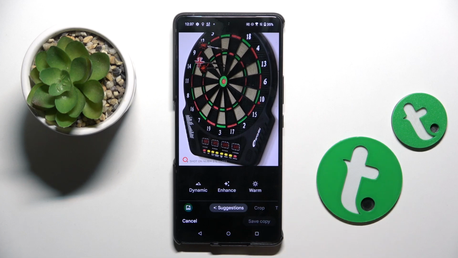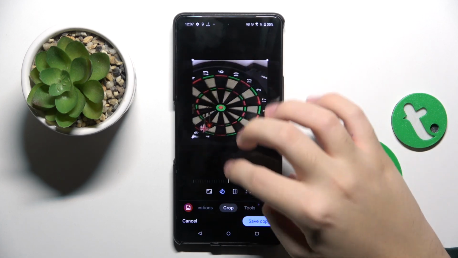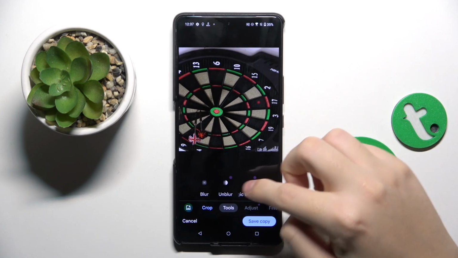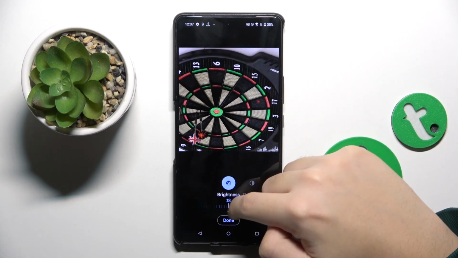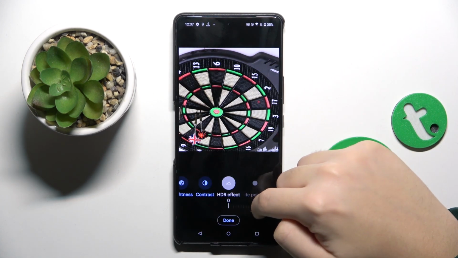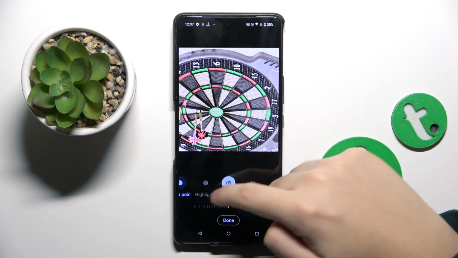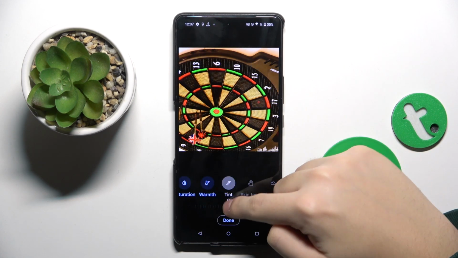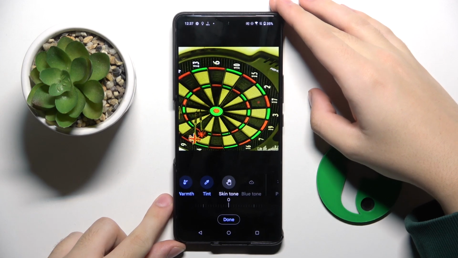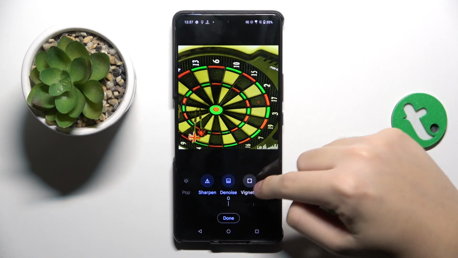Right here I have suggestions from Google like dynamic and change or warm. Here we can crop the photo or rotate it like this. Here we have some tools like blur, unblur or magic eraser. We can adjust brightness, contrast, HDR effect, white point, highlights, shadows, black point, saturation, warmth, tint, skin tone, blue tone, pop, sharpen, the noise and vignette.